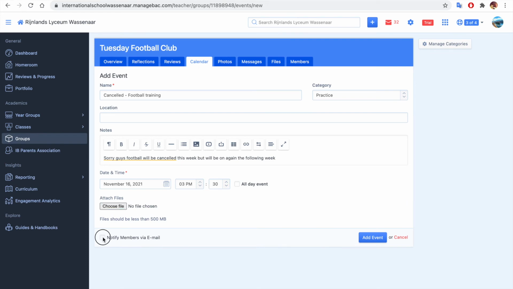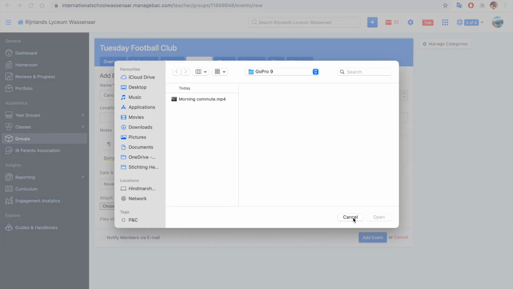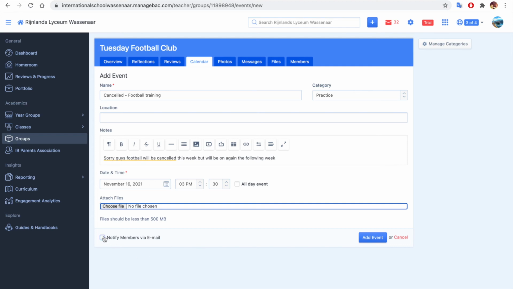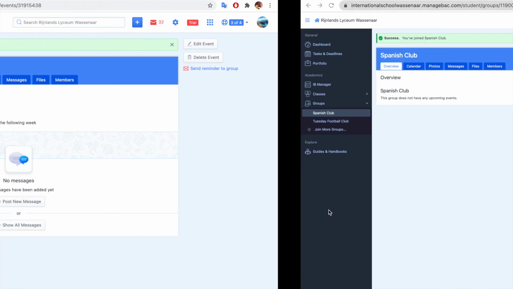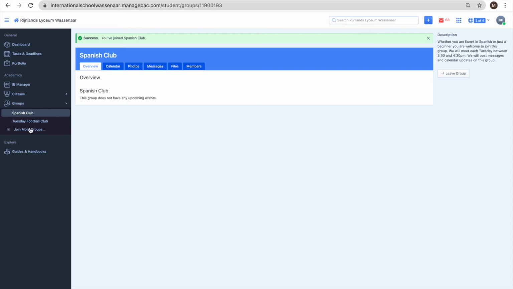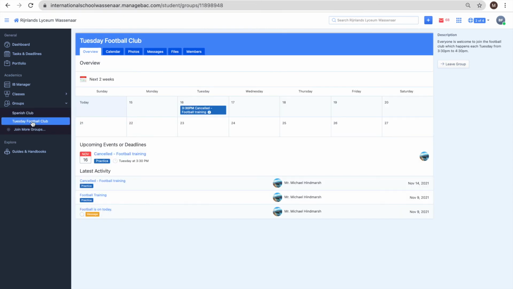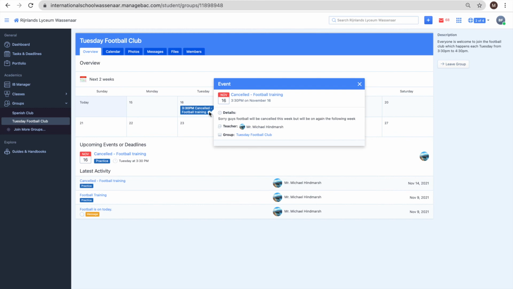And you can see down here I can add an attachment, but I can also choose to notify members via email, and I'm going to choose to do that, and that's it. So if I go back over, I know Bob is a member of that club, so if I go over to his view and I click on Tuesday Football, I can see football training is cancelled, and if I hover over the information, if I'm a student, I can see the reason for that happening.